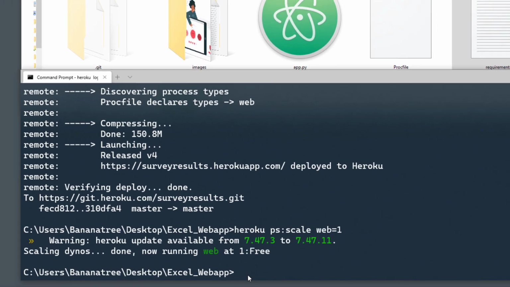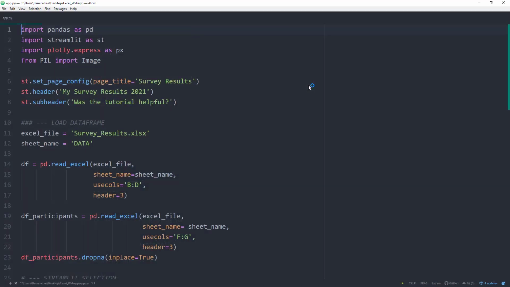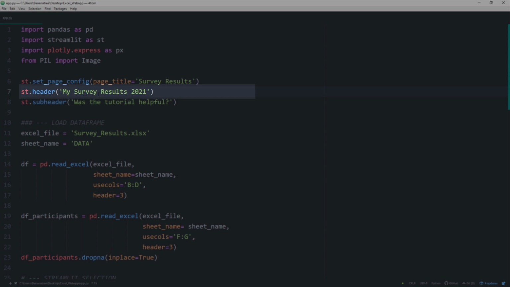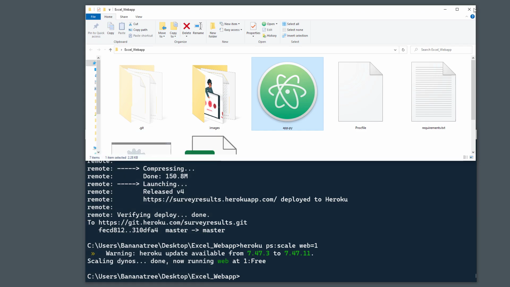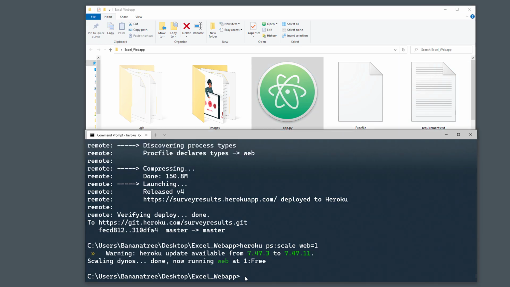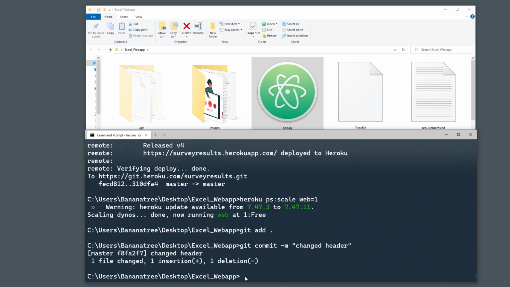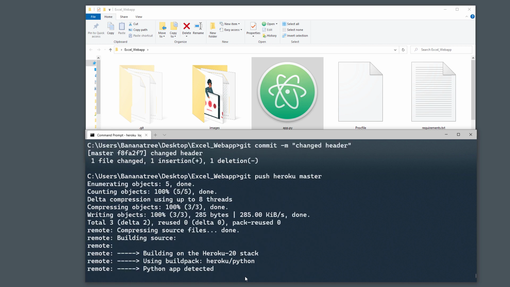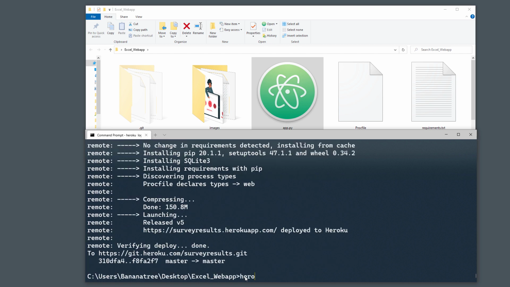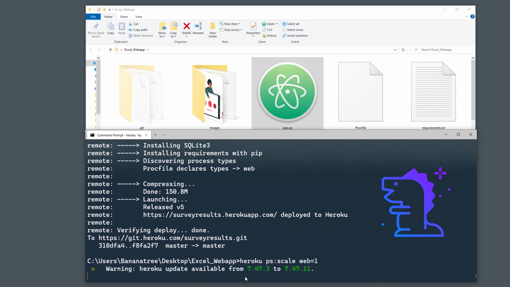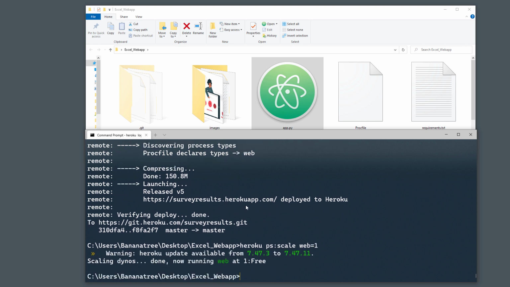Alright, and if you want to update your web application in the future, for instance, I'm going to change the header, all you need to do is to run the three git commands again. So git add, git commit with your message, and then git push heroku master. Once deployed, I will also set the dynos to 1. If we go back to our web application, we can now see the change in our header.